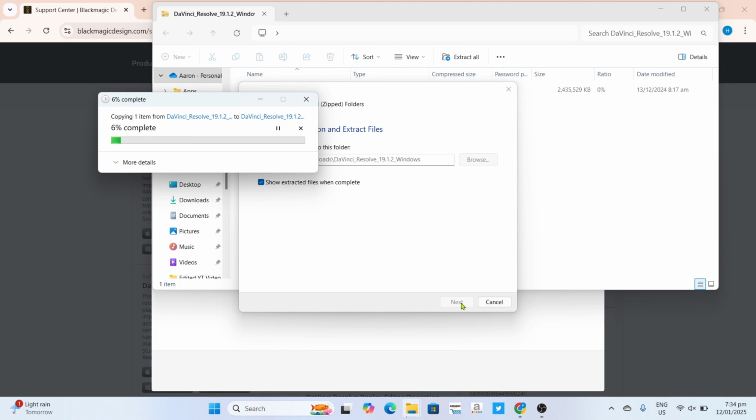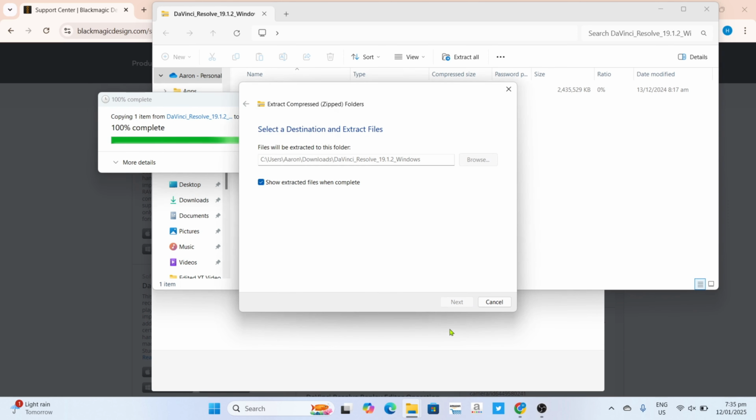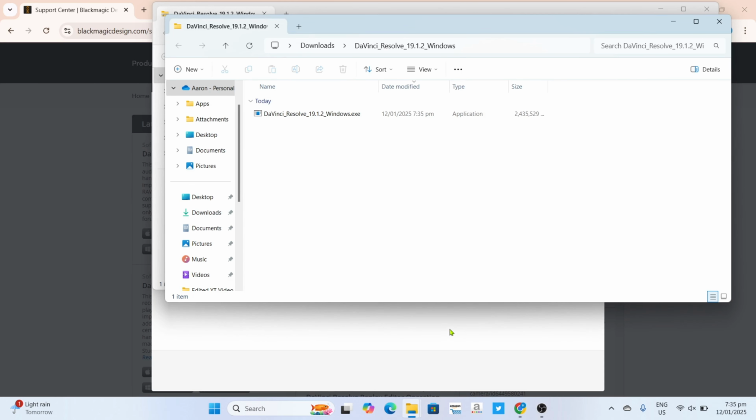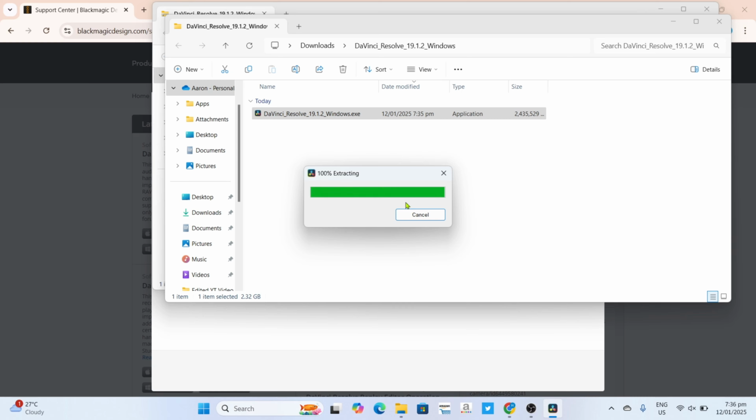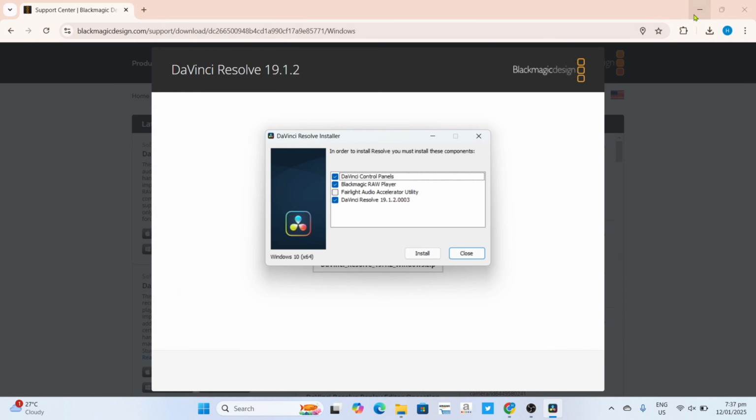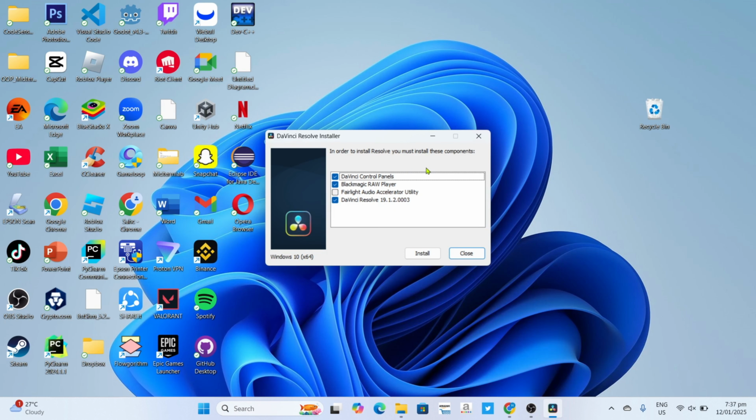And then the extraction process will now start, just wait for it to finish. And once it's finished, you will then be directed to the extracted version, so you can now click the installation file of the app. And then you will now begin the installation setup, so just click the install button.